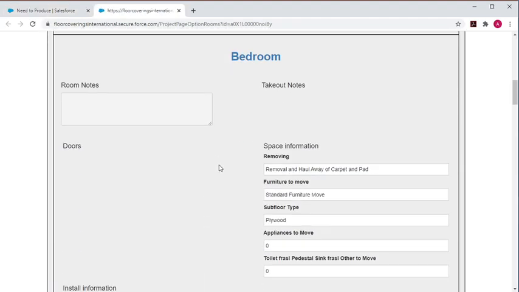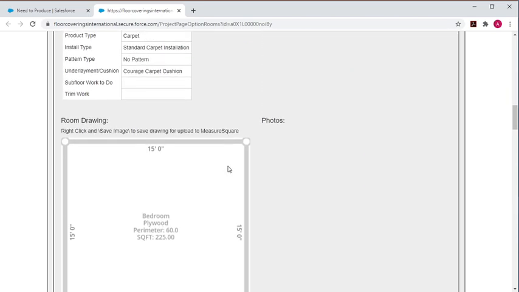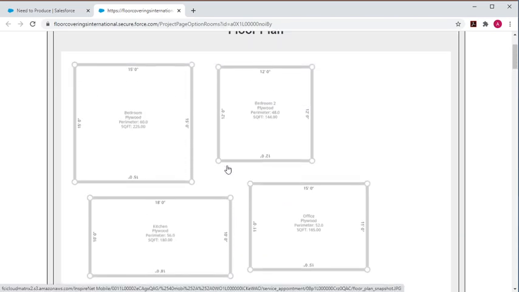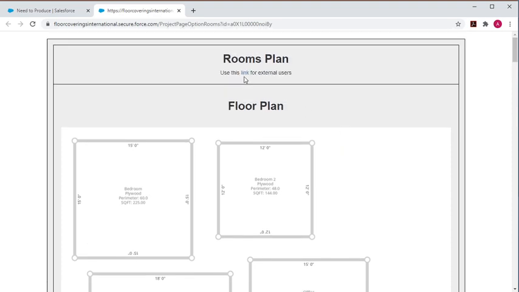So inside the floor plan, any of these notes are really helpful if I've done a nice job of putting this information together on my rooms plan. This is the external link, so I would use this link to send to an installer. If I wanted to send it to another franchise owner or somebody that I could get some help with for something, this link is useful for external users.